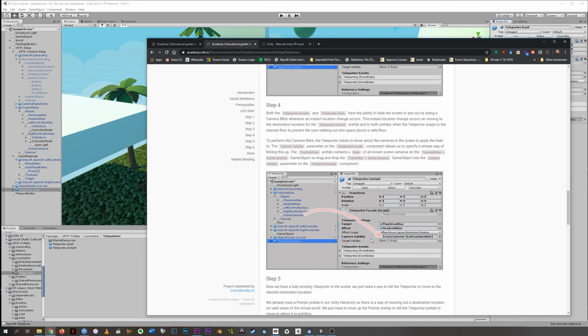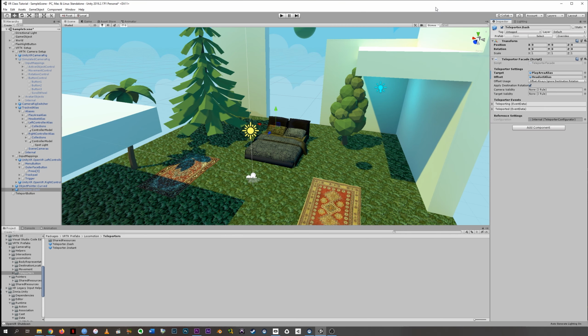Finally, here is a section called camera validity, and this, to my understanding, helps deal with the simulated camera rig issue that we have more than one camera. So again, under tracked alias and then aliases, there is a game object called scene cameras, and that's what goes into camera validity. That should be all that we need to set up under teleporter.